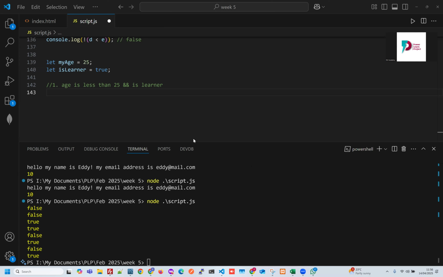Yes, the output is false since age is not less than 25. Thank you, Kelvin. Yes, that is the correct solution. You guys have gotten it.